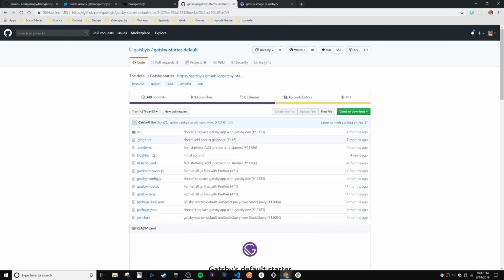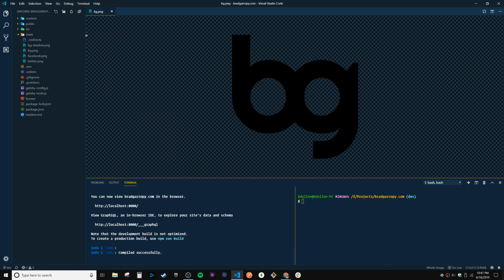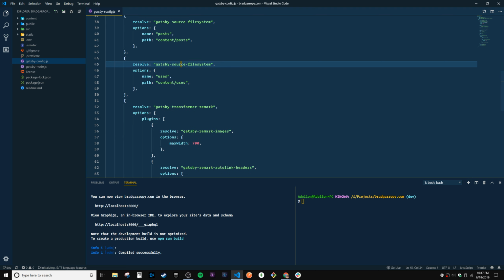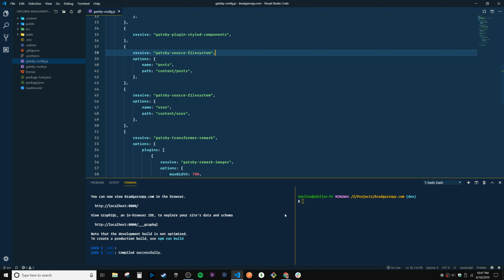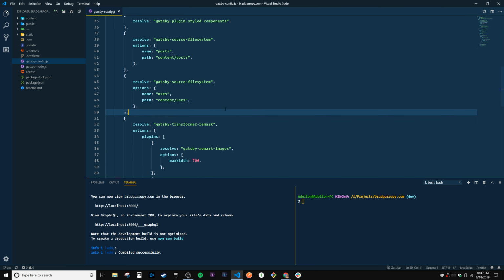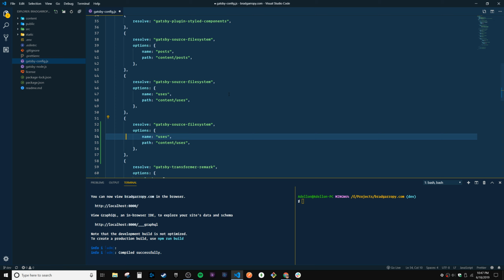So, point being is that all you need is Gatsby source file system to create a Gatsby node, which will then allow you to run the image transforms on it. I already have all that stuff installed. I just have to do it. So, let's do this. I already have Gatsby source file system for a couple things. I've got it for posts, and I've got it for my uses page. Let's do this for images.